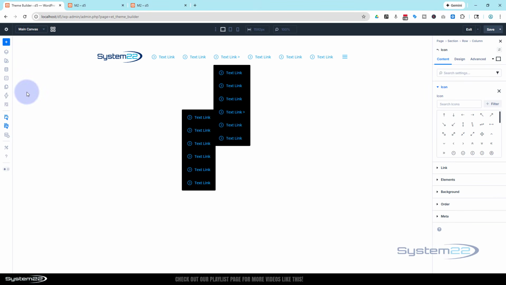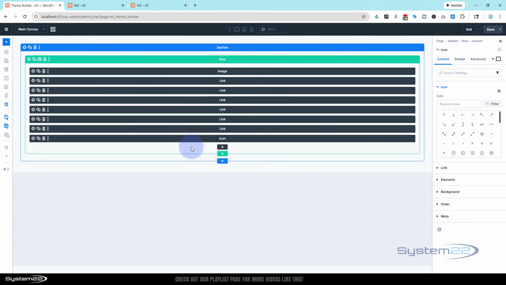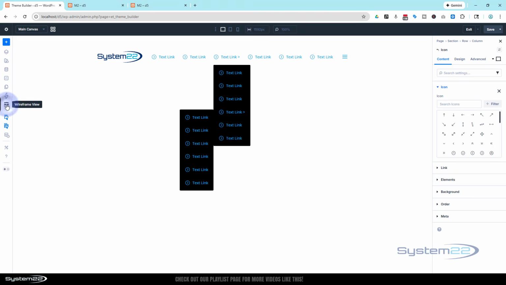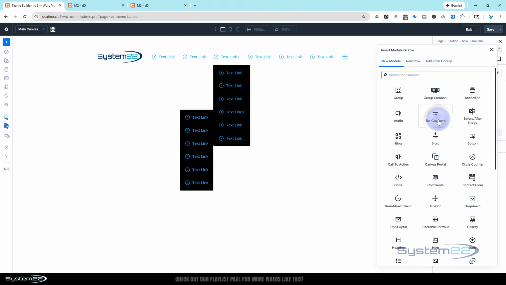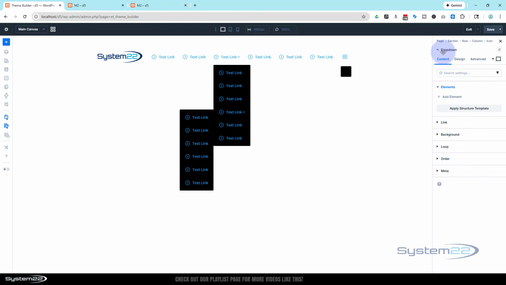If you have trouble getting to it, you can go over to wireframe over on the left hand side here. Here's our little structure. You can get to it right there. When you're ready, flip back. As you can see, I'm in the icon. What I'm going to do now is under content, elements, I'm going to add another drop down to our icon. Add element. Here's our drop down. It's put us inside the drop down, which is great. We're in the right place.